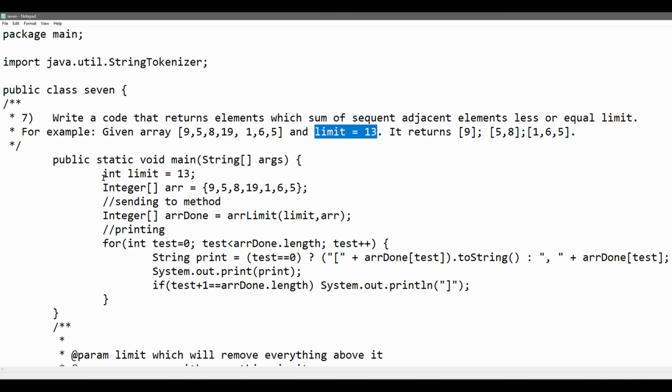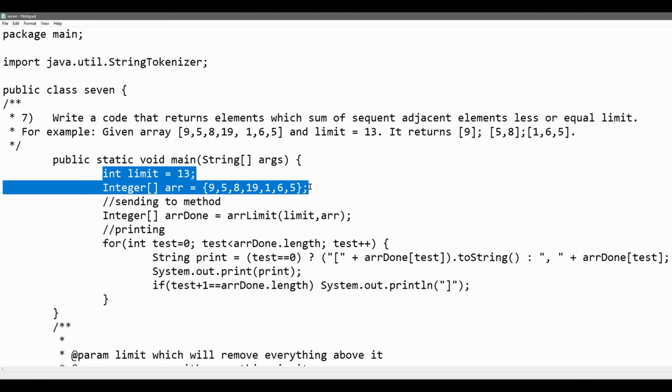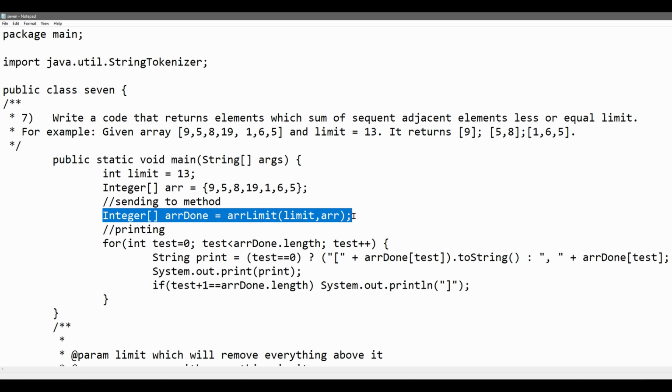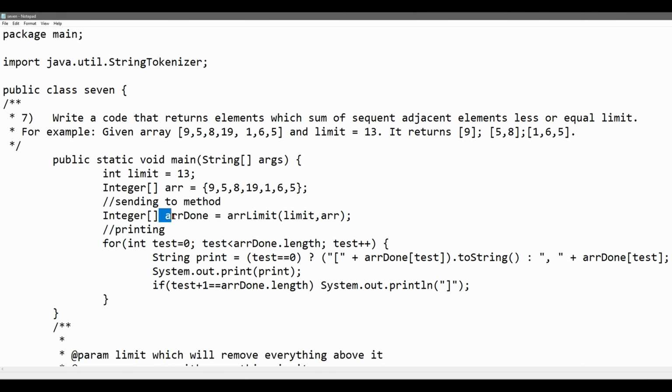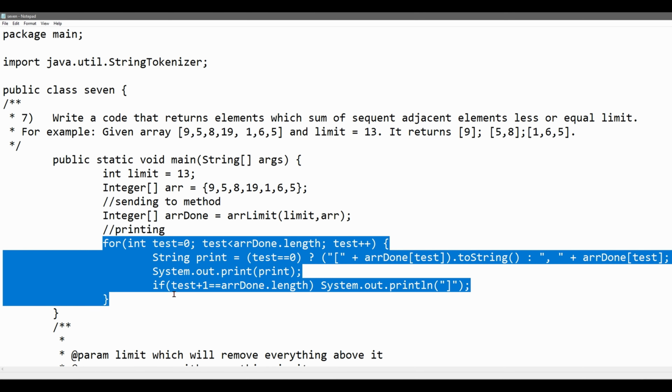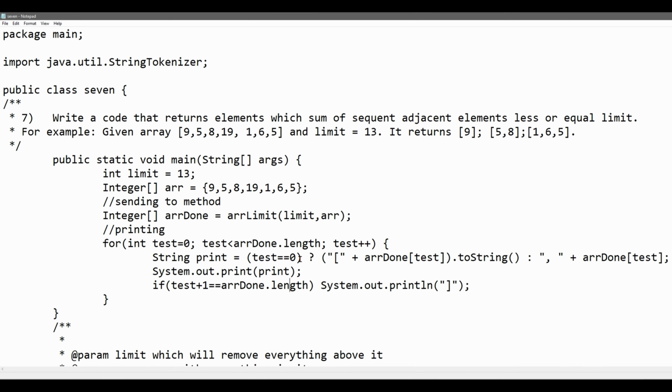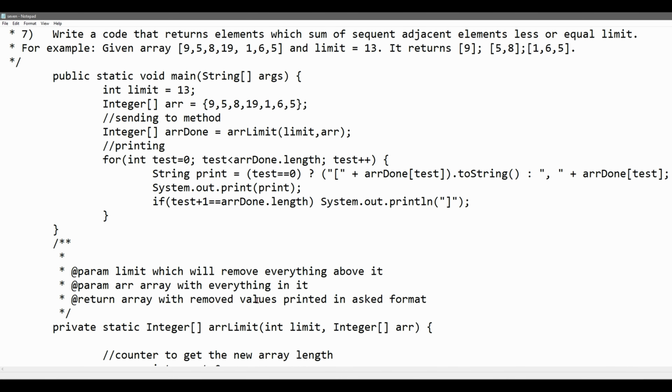So what I'm going to be doing is taking our limit and an integer array, and I'm going to pass these into this method right here. After I pass it into this method, we are going to print the output because the new array is going to be stored in array done. And this print method doesn't really need to be explained, it's just formatting everything. Now we can look onto the actual method.